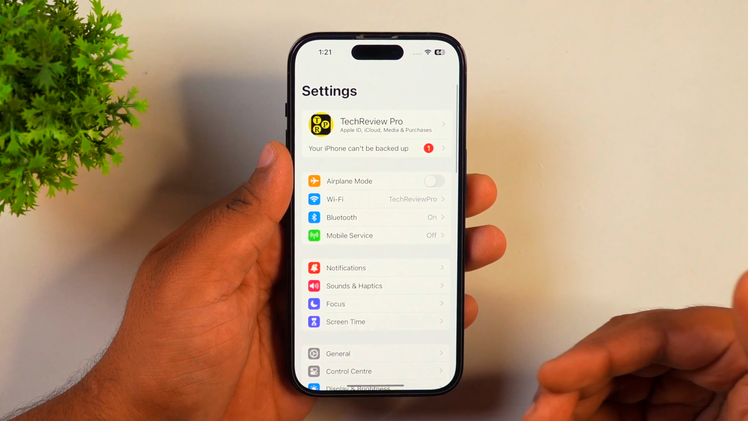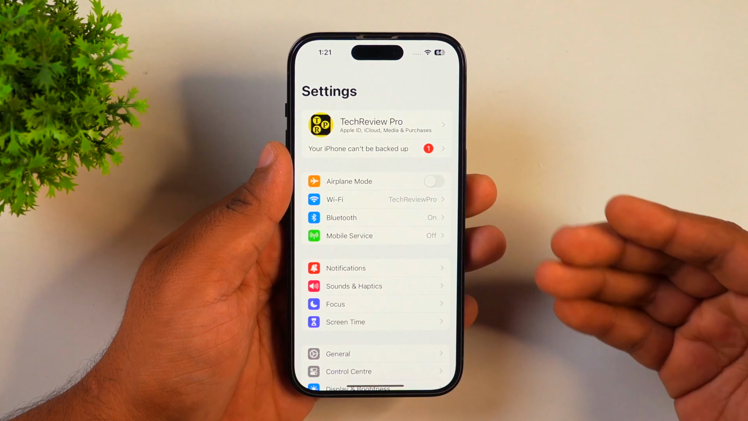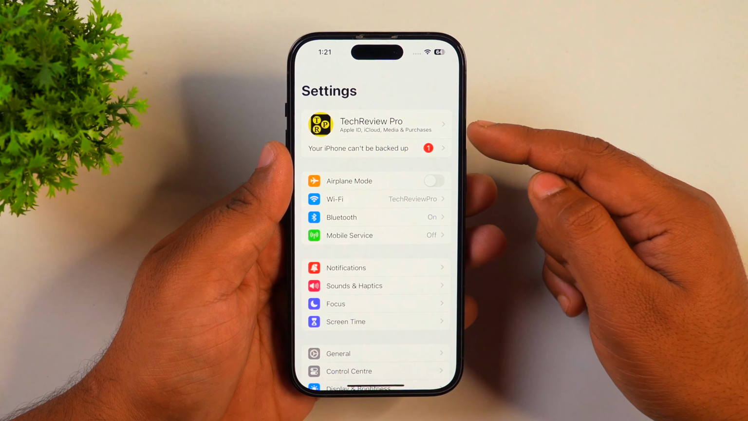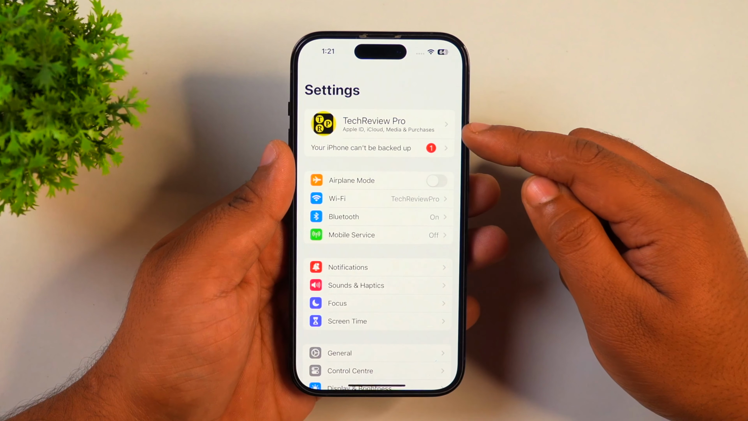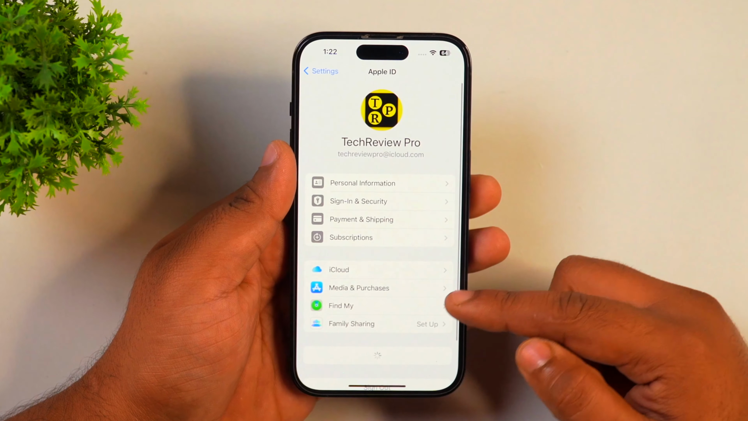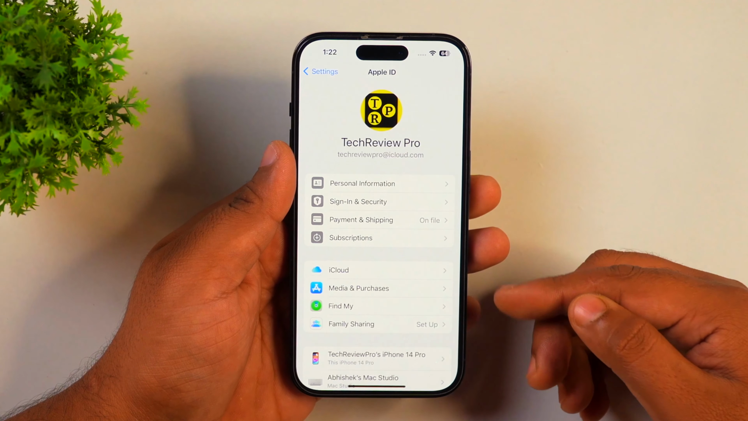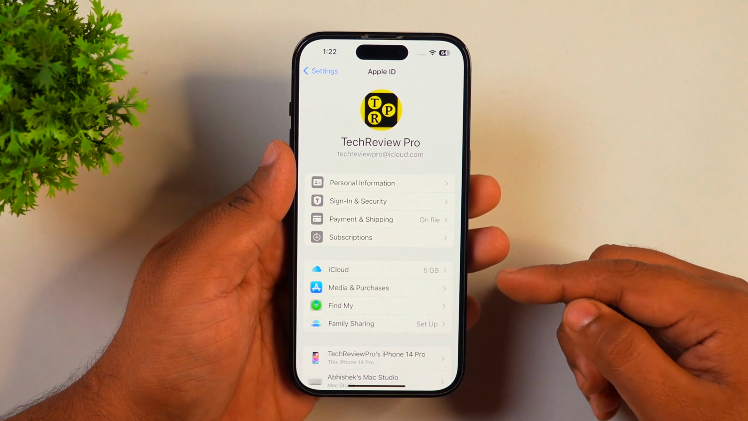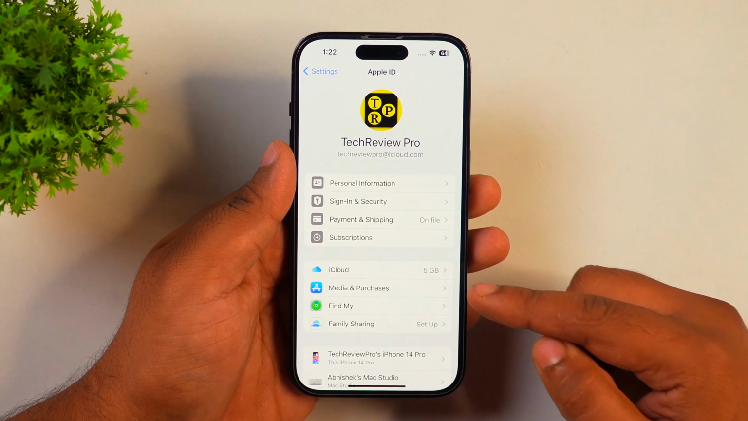In order to back up your iPhone to iCloud, you will need to go to the settings. Here you will get all the options related to settings, but you will need to tap on this Apple ID icon. So tap on this Apple ID section and from here you will get all the various details regarding your Apple ID. But since we are here to learn how to back up iPhone to iCloud, we will tap on iCloud.